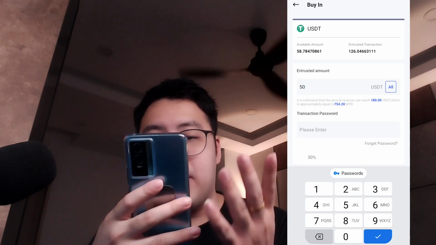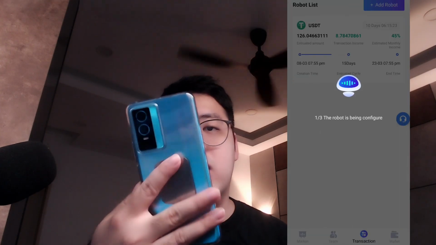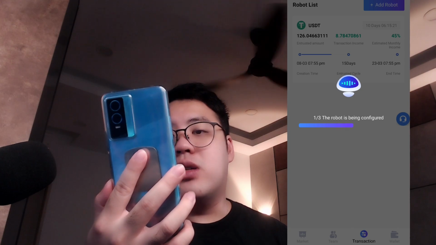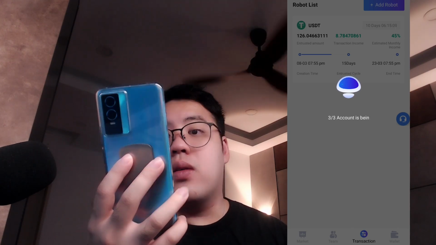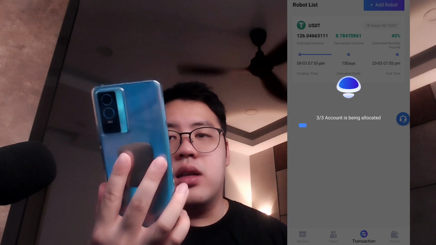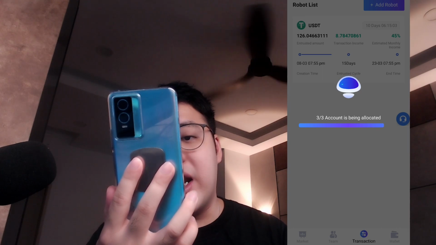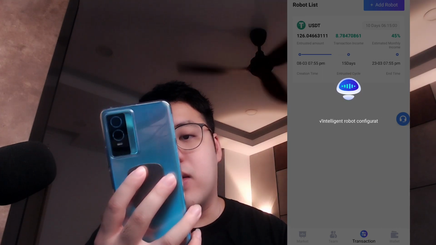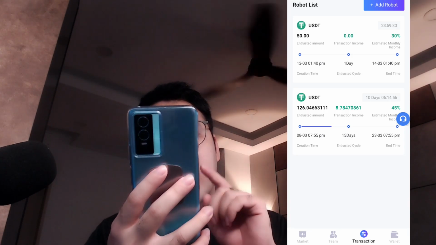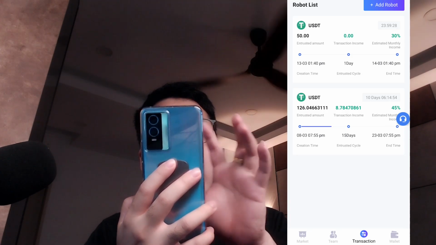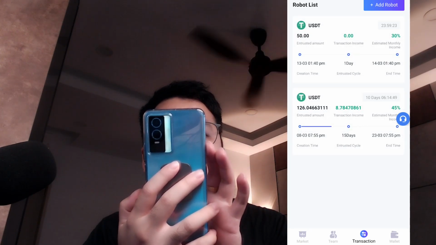And right now I just need to put my password. Okay, so once I've done putting my password, you can see that the robot is being configured, the exchange is being obtained, the pound is being located. So once the robot is actually helping you to manage your 50 USDT, you can see the intelligent robot configuration is being completed. You can see right under the transaction, there is the 50 USDT here, where you will have a 1 day cycle.